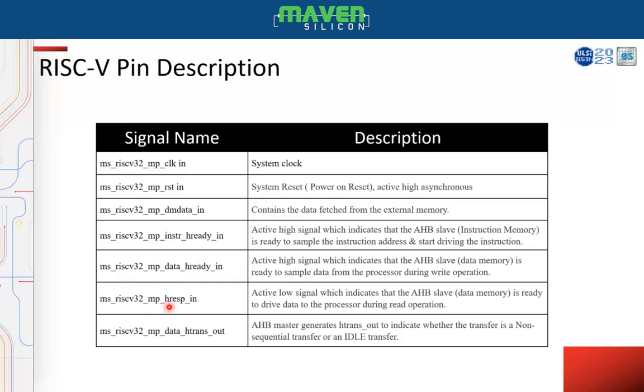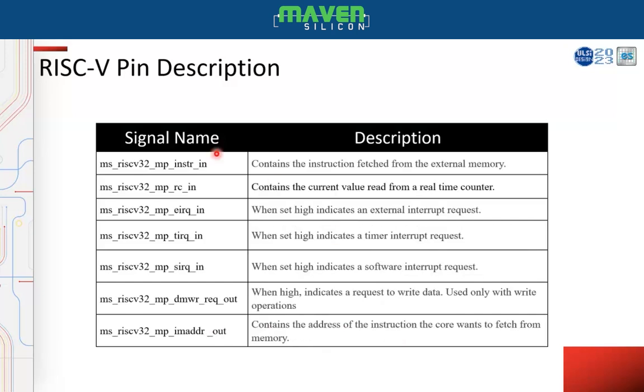And the next one is H response in, which is useful for interacting with data memory during the execution of load and store. So this particular signal is going to indicate that the AHB slave, the data memory, is ready to drive the data to the processor during the execution of load. And H trans out is useful for indicating the kind of transfer, whether it is a non-sequential transfer or an idle transfer. And the next one is instruction input. So the processor is going to fetch the instruction through these lines.